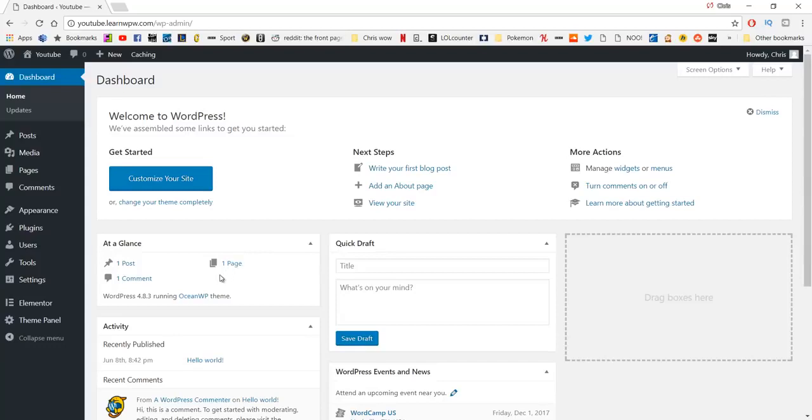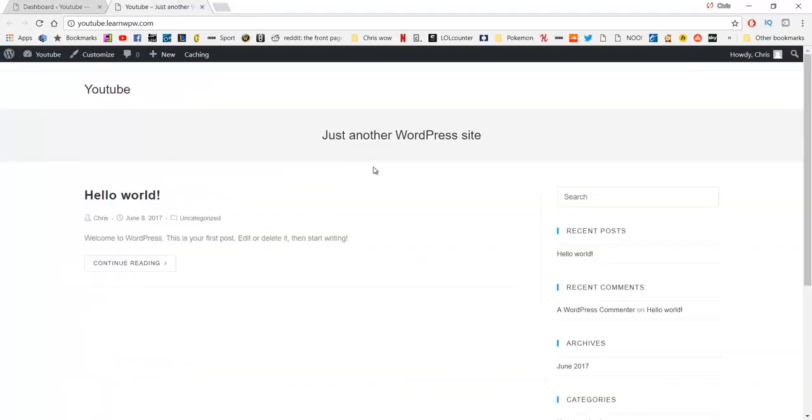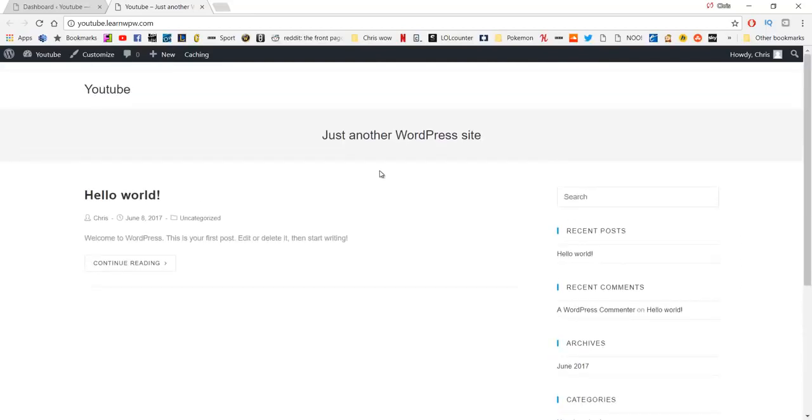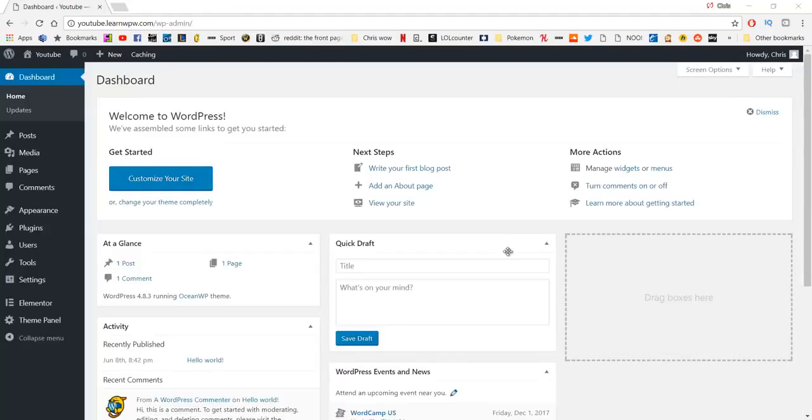Now if we just return to the dashboard, we're going to have a quick look at our site with this new theme. So if you just click visit site there. It's changed how it looked before, and it is looking pretty basic and not exactly complete. So now I'm going to show you what comes next.